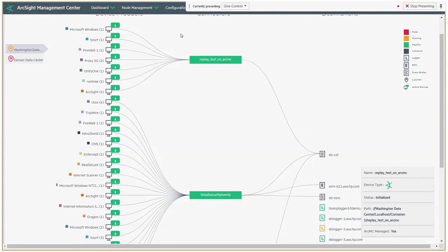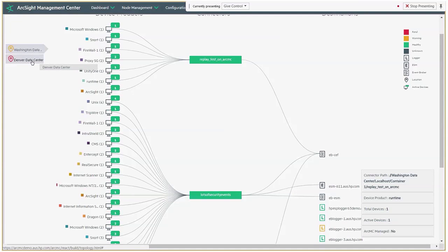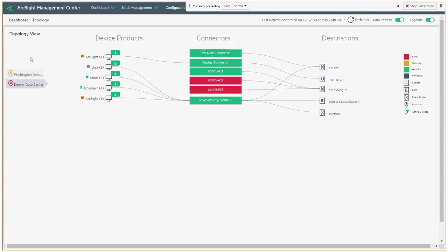But I can actually dig into the various components and see the event rates, I can see what's working, and I can see where the data is going as well. But what I do need to do is dig into the Denver data center and understand what's going on there, because that's where I've got the problems.